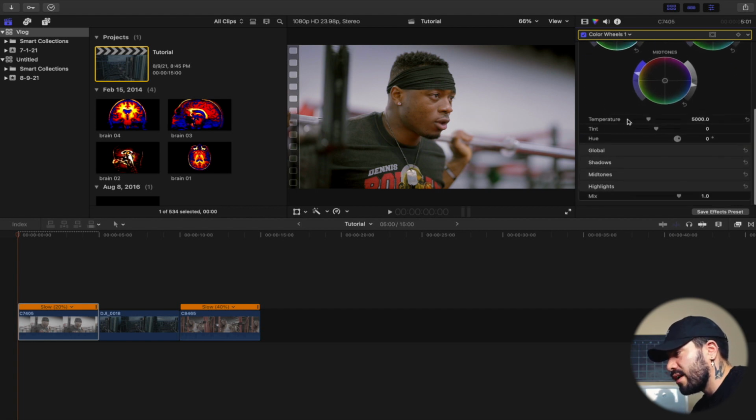So we're gonna go ahead and go down to temperature, play around with it. So bring this down. If we see it's at 5,000 Kelvin, bring this down just a little bit, maybe at 46. Mess around with the tint too. Add a little bit of a tint to it. That's probably like a 2.